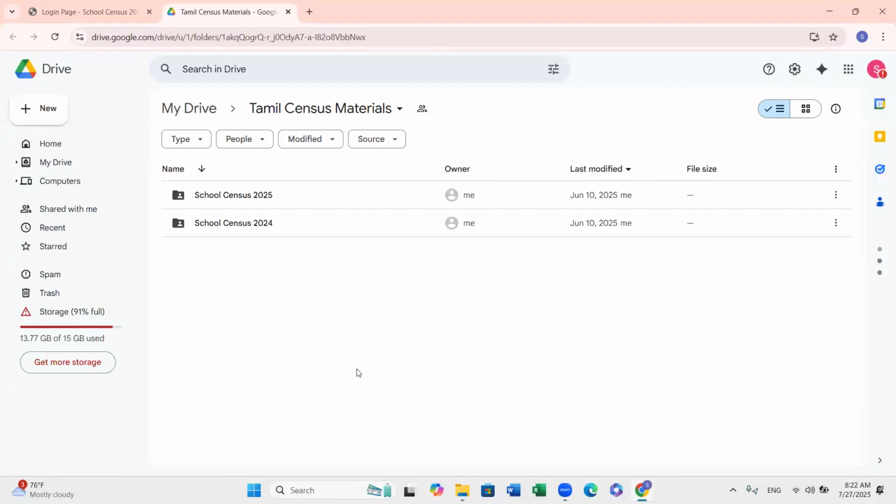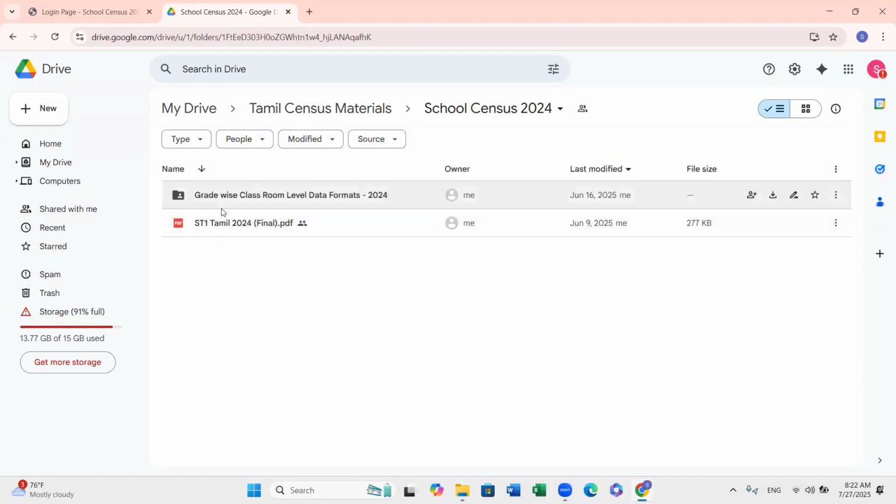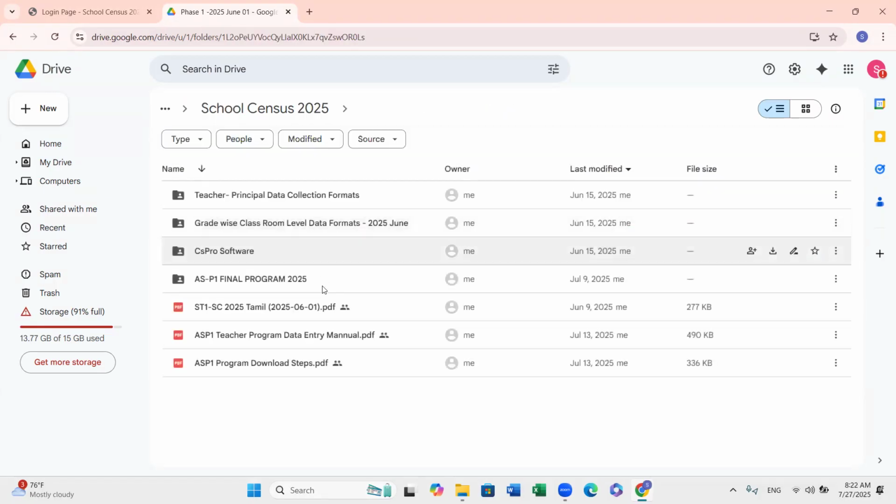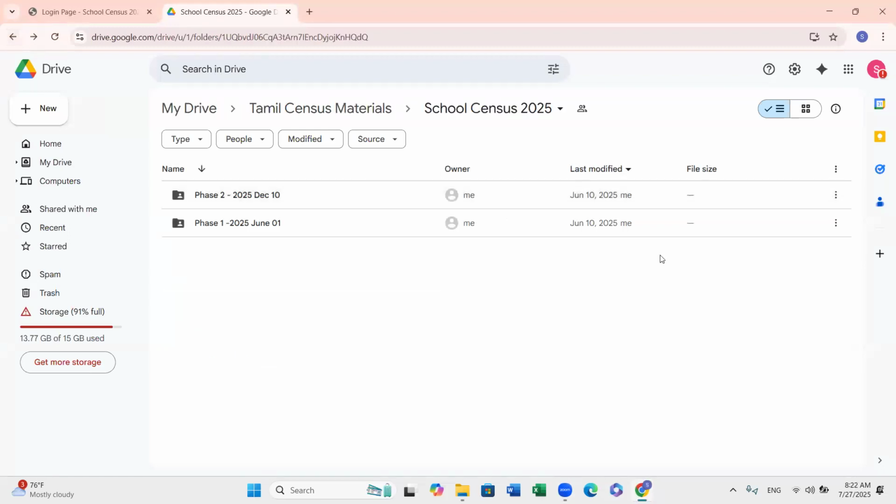Then we have connected Google Drive with School Census 2024 documents and 2025 documents. You need to select the 2025, then the phase one, June 1st phase. Then these are all the documents you need to download for your data entry. This is the way you need to download all the files of phase one using this download icon.